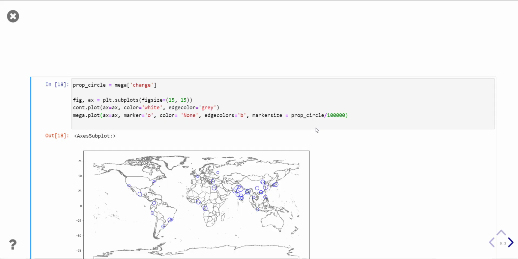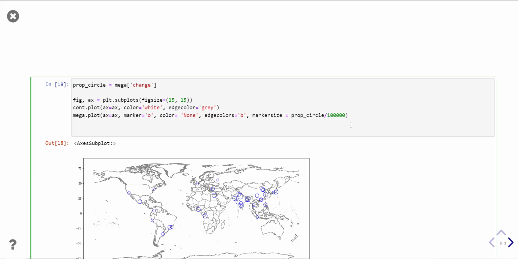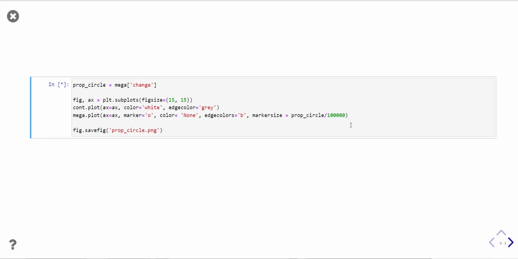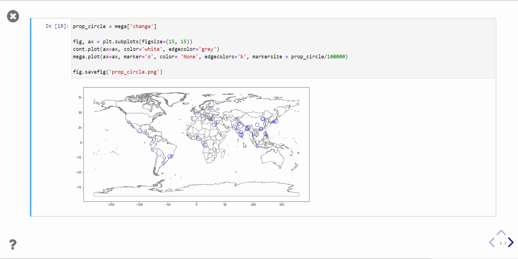So the next step will be to save the map. So we are just going to write in the same cell fig dot savefig, and just name it prop circle dot png, and then rerun it, and here is your map.